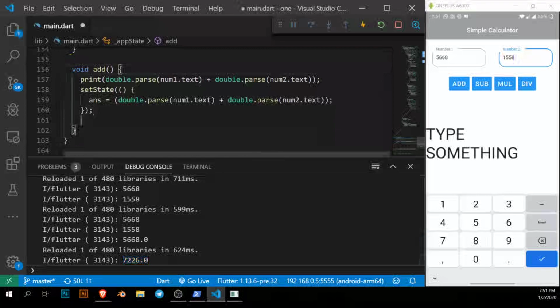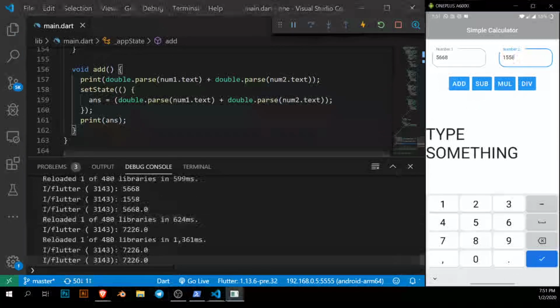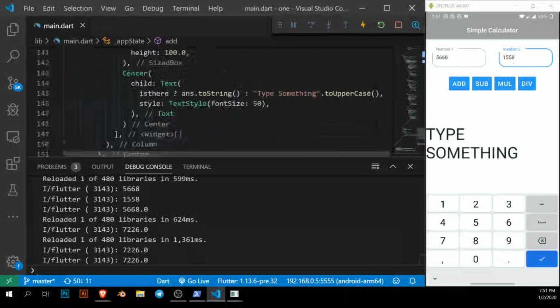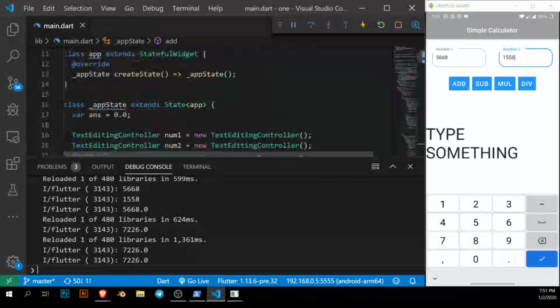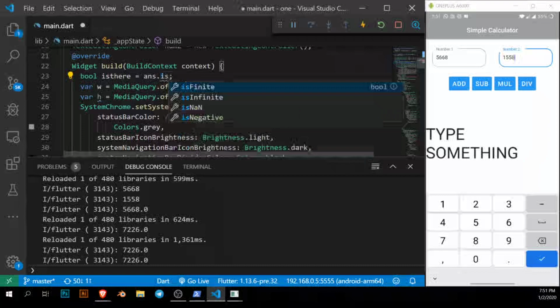Something is wrong. So let's print out our ANS also and click on this one. Okay, answer is being generated here. I think the problem is over here, and I don't think it is supposed to be is none. I think it's supposed to be is finite.